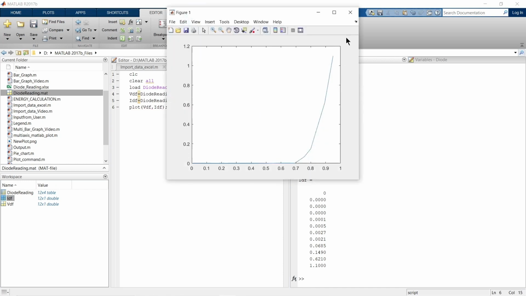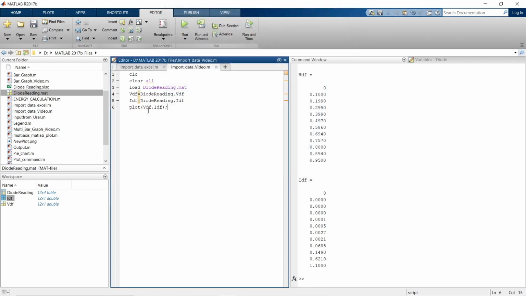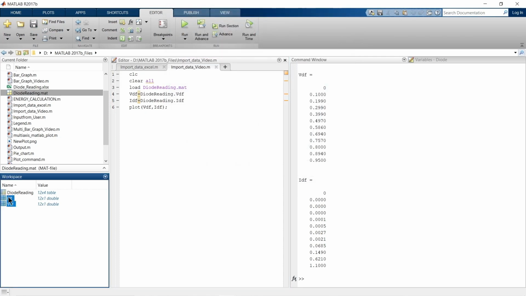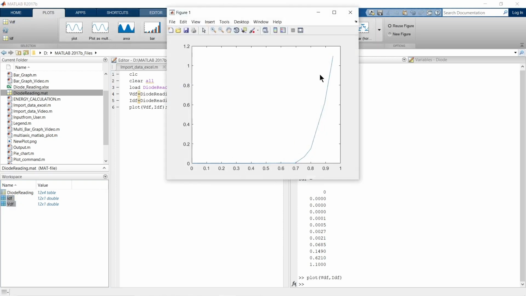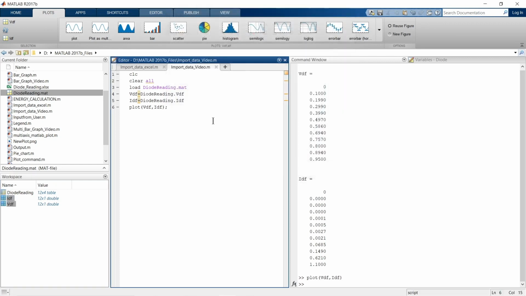And there we go. This is the graph. If you do not want to use this plot command, you can select these two variables from here, go to plot and select plot. And directly you can see the graph has been ready. So this is another method to extract variables from your table variable.